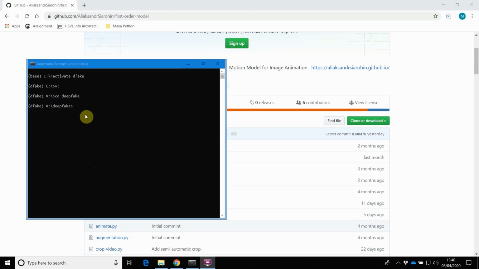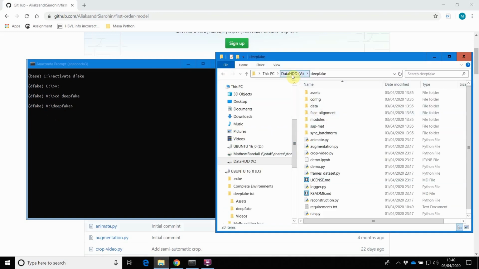Okay, the only difference we've got is I've named the actual Python environment Deepfake, and that is now active. And the only other difference is that we're working on the V drive, not the C drive. So it's a V drive Deepfake, but that shouldn't make any difference to what you're doing anyway.